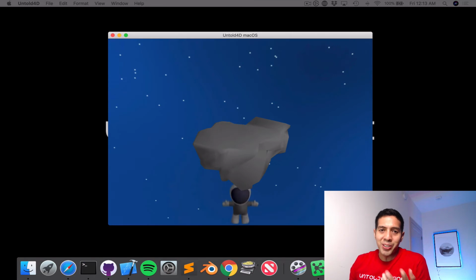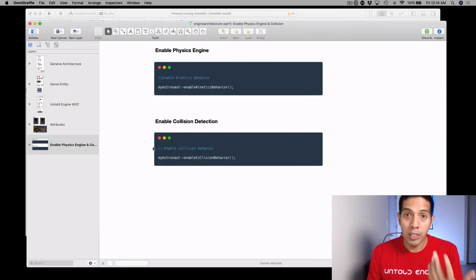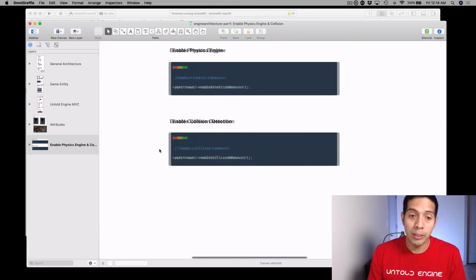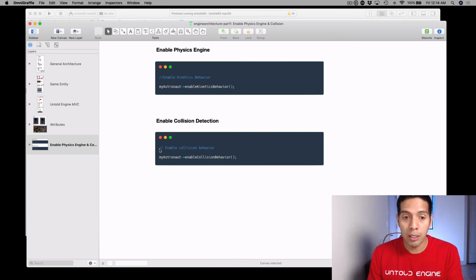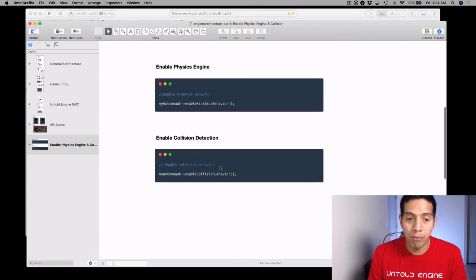So now, as I told you, gravity is pushing the character downwards, and as you saw, the character went through the floating island. So what we're going to do now is enable collision detection, so the character will actually collide with the floating island. All right. So now, to enable collision detection, again, it's very simple. All we need to do is enable the collision behavior of the character, and we do that by again using the method enable collision behavior. So let's do that.